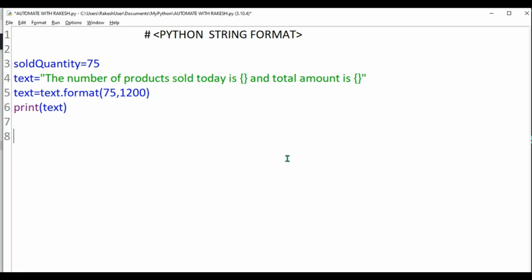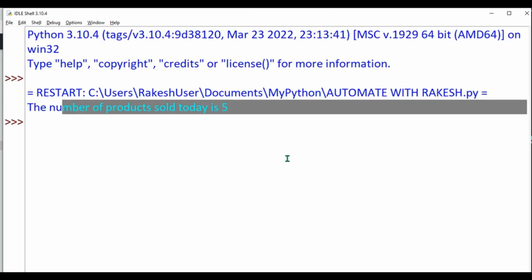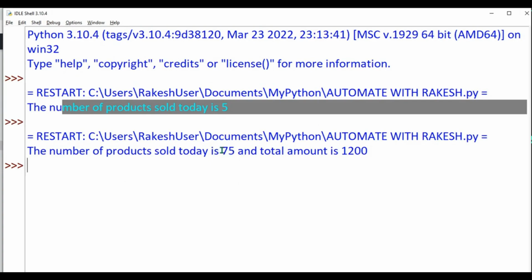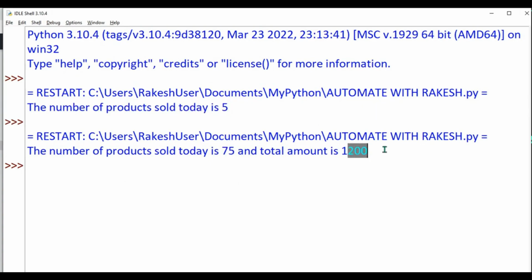Let's say Control S, F5. Okay, so you can see, it's not required that you have to, because format will do the job. It will automatically format into string, so you don't have to worry about it. Simply I'm giving a number. So 75, 1200 I have passed, and it is going to put that number into the required space. So here you can see it said 75 and 1200.